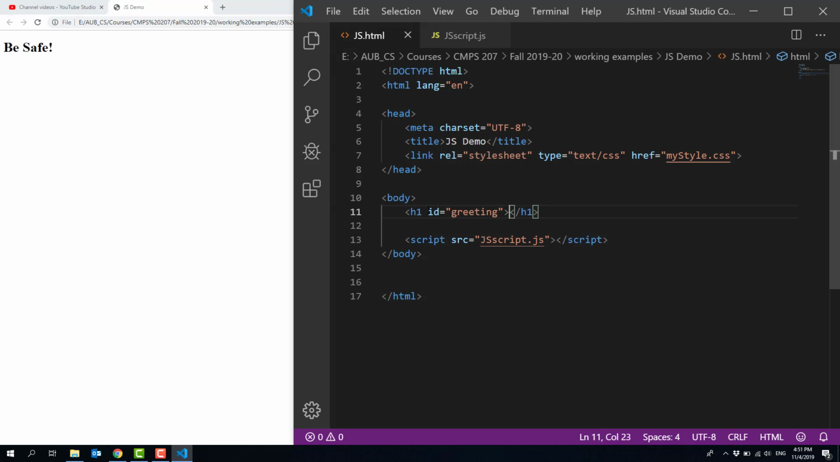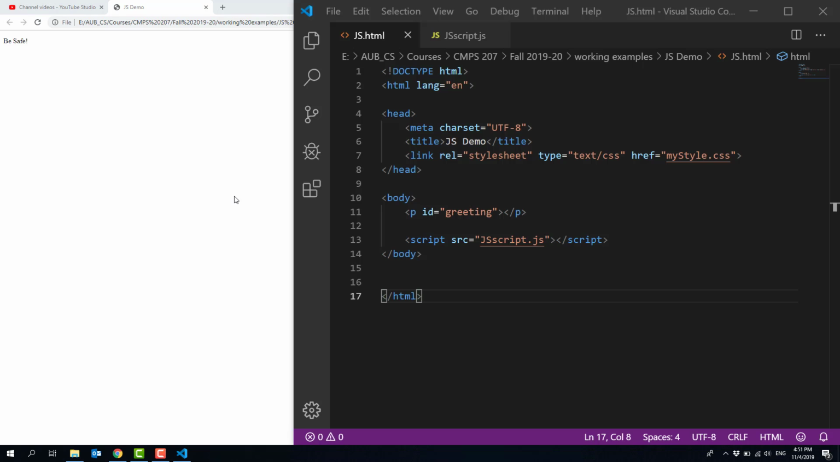It is not necessarily that here it should be an h1. I can put it as a p. So I have a paragraph. It has the following ID. It is called the greeting, and then I'll do this. And now still be safe is there.